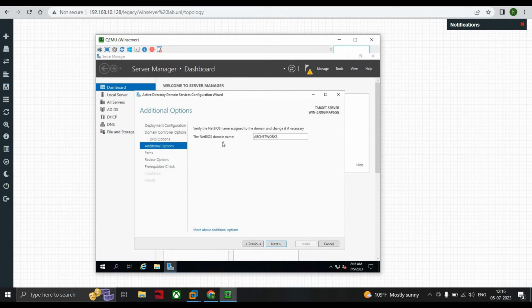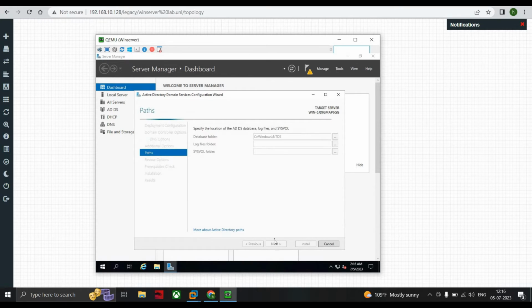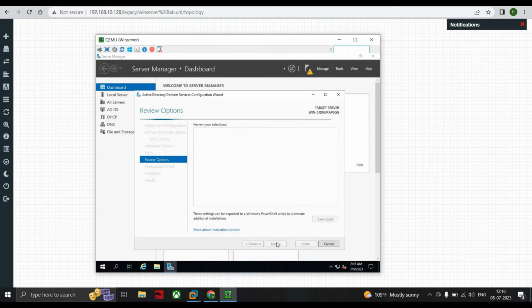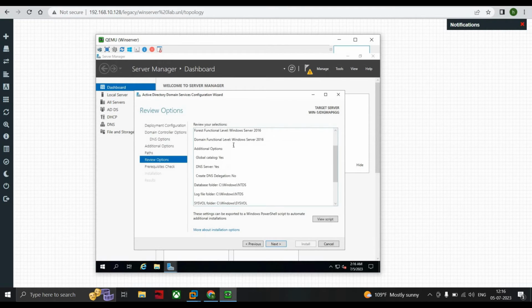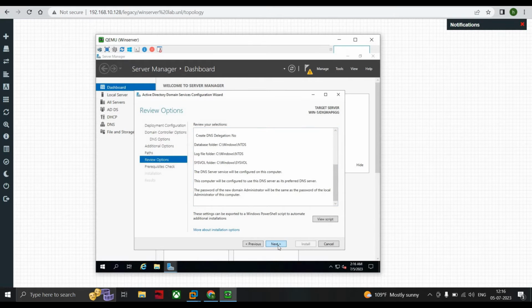Okay, so here you can see your NetBIOS domain name is abcnetworks.com. Click on next. Click on next. This gives us the information of all the database, log files, or database and SYSVOL folders. Click on next. This is asking us to review our selection as well. Click on next.